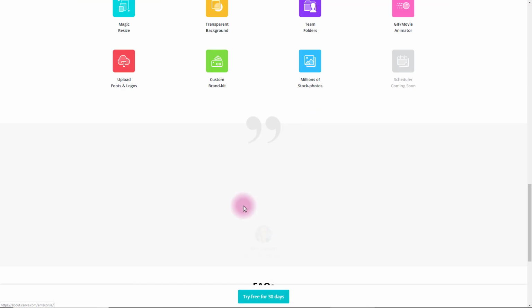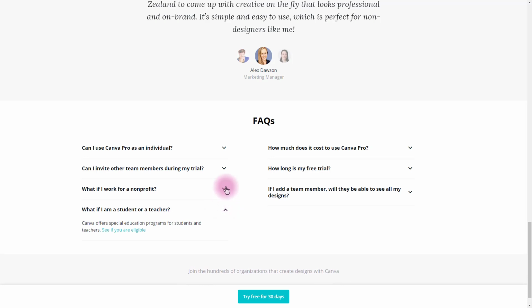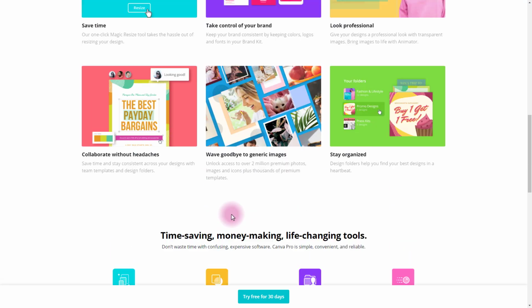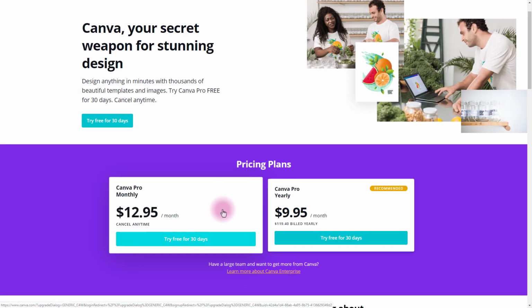Also, we're going to scroll all the way to the bottom. A couple of things that you need to know. If you're a teacher or a nonprofit, you actually have specific programs that you can apply to for free subscriptions. So make sure and scroll down here if you're a teacher or a nonprofit and do it that way. There are a lot of software companies that are offering discounts for nonprofits and teachers.